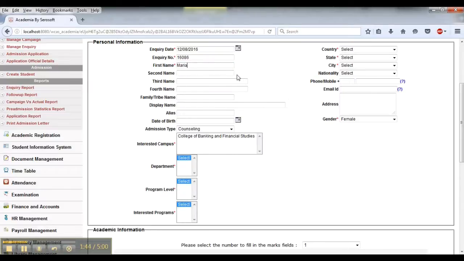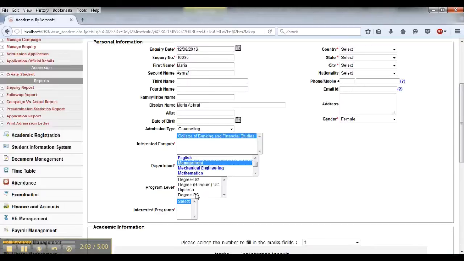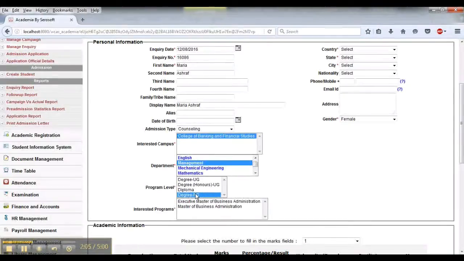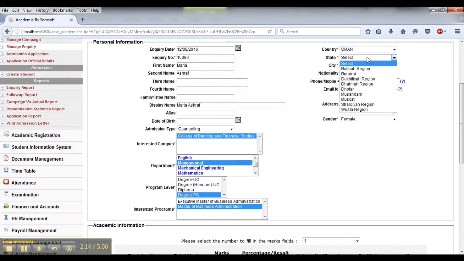I'll fill out their name, like Maria. The last name is Ashraf, and I will choose her date of birth if I want to, or I can directly choose the campus she is interested in. I will choose the department she is interested in and the degree or program level she wants to pursue. So we have chosen the Master of Business Administration, because she wants to complete her MBA.